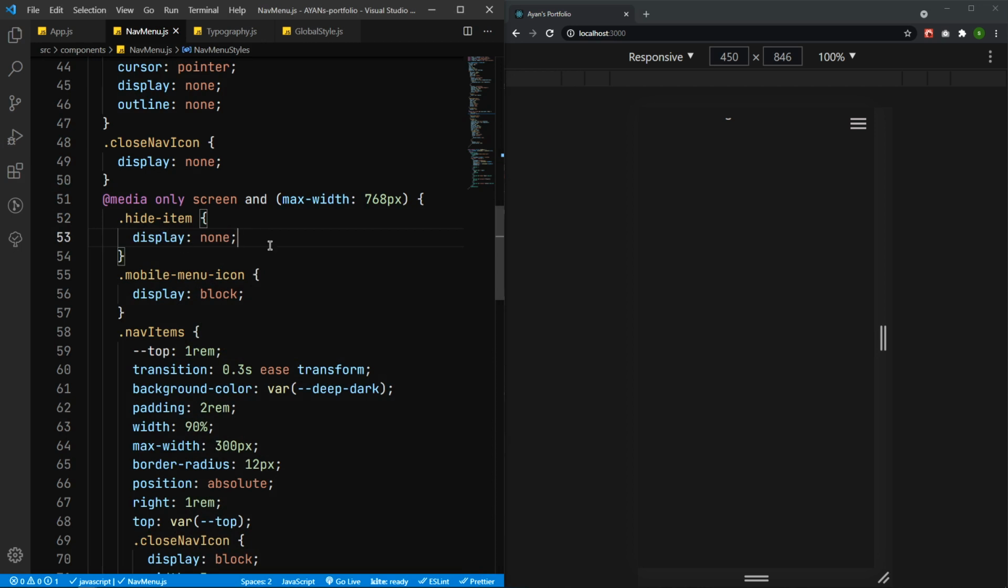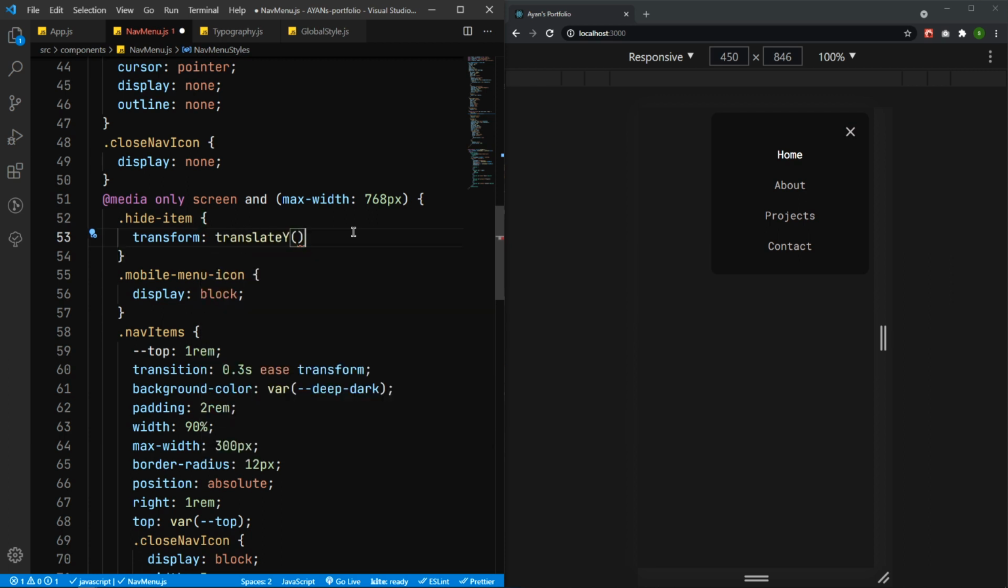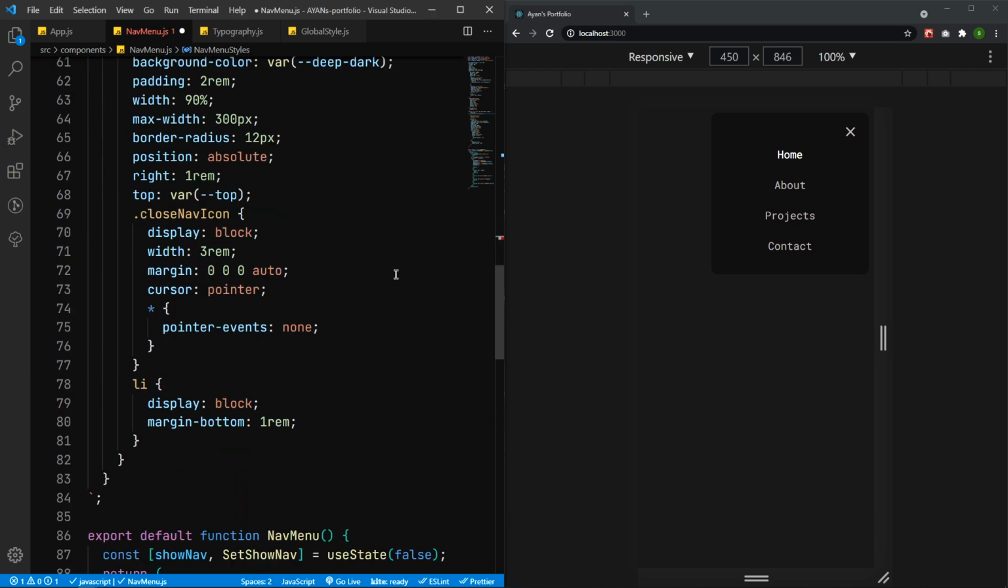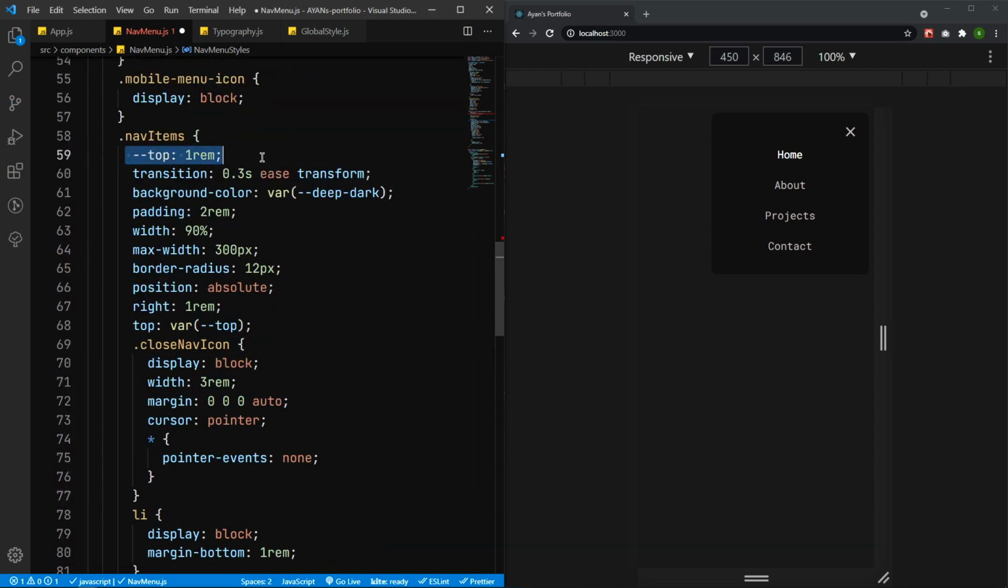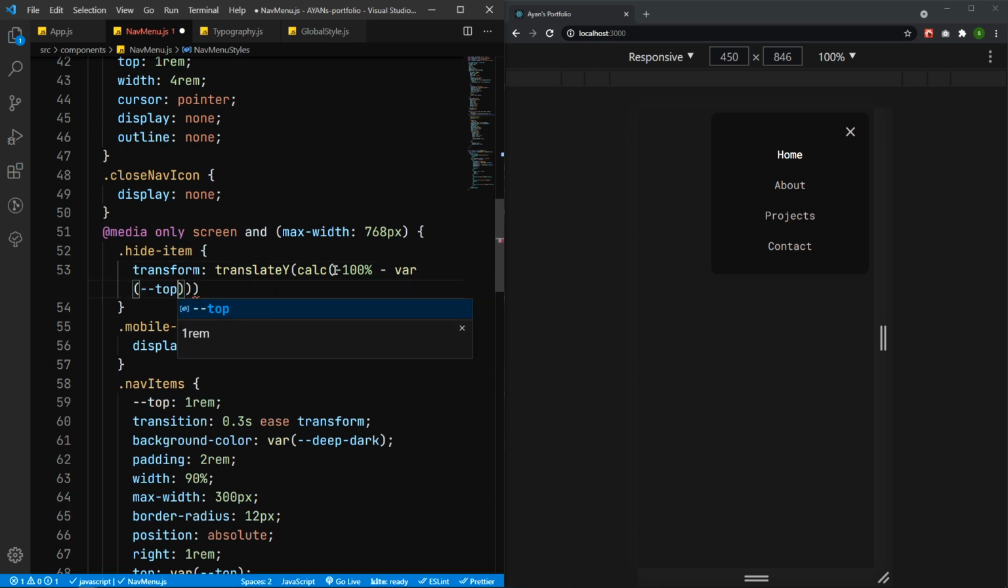So instead of having the display none, there is another way you can make it. We will use transform here. So transform and translateY, and here the value we will calculate. Now we are going to use this variable that we made in our nav items. So let's say here calc minus 100% minus var and the name of the top variable that we have.